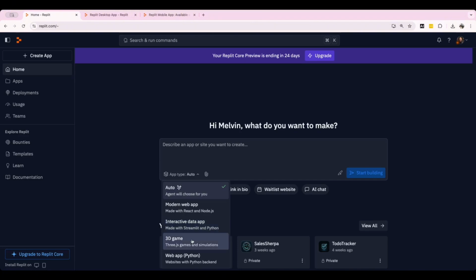Then if you want to create a game, then you can create it using this option, which is using 3JS for games and simulations. And if you want to create a web app, but it's Python based, then you select this last one here.